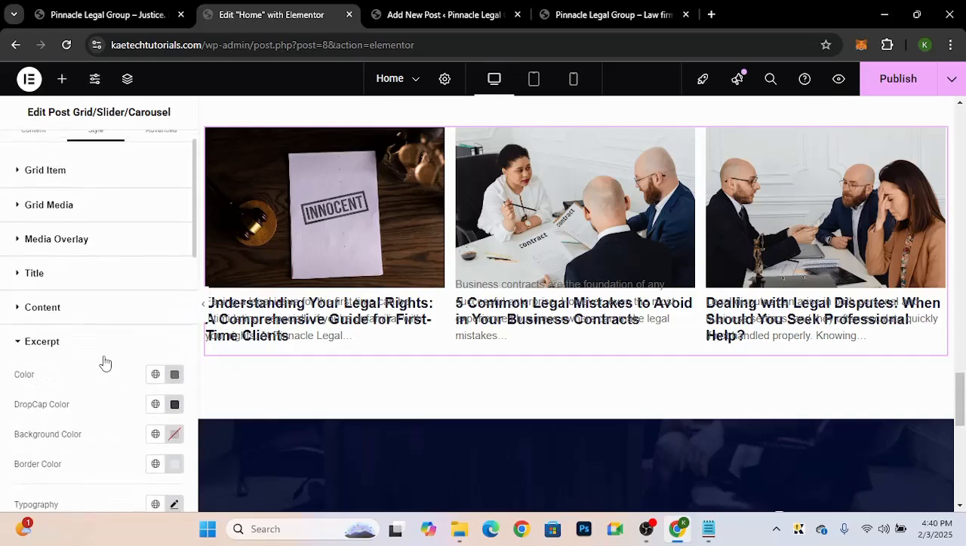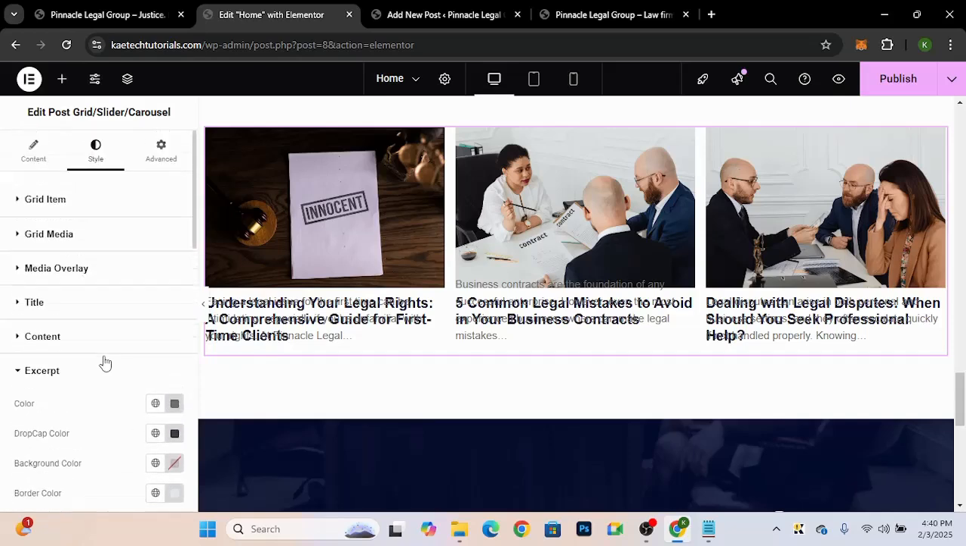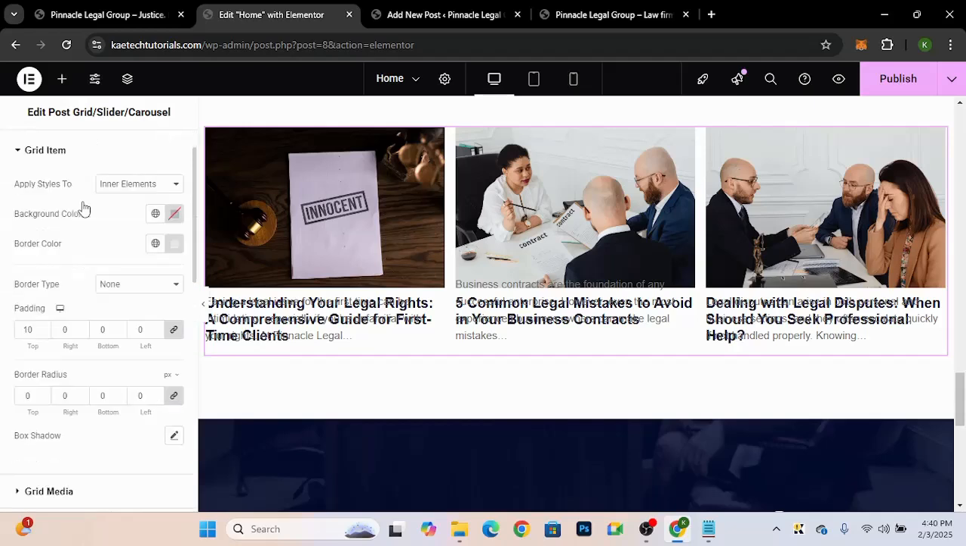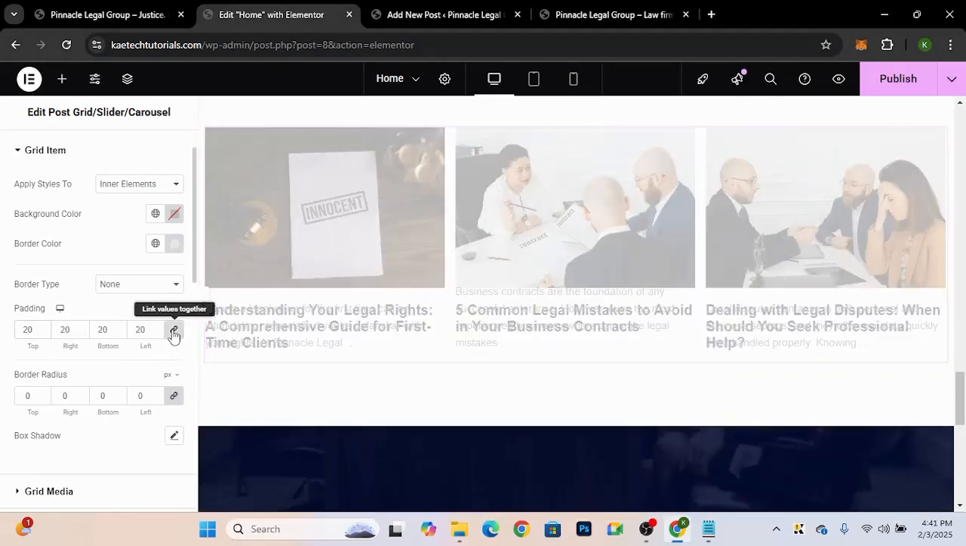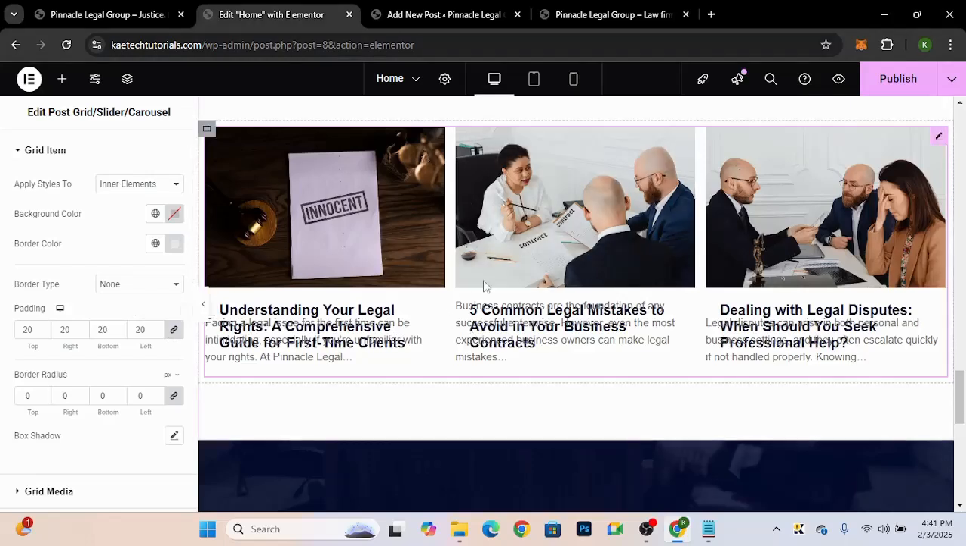And then I will also come to the grid item over here, and we have a padding and other stuff over here, but we can also give it both top and whatever padding that we want. So I want to unlink this, and then I'll give it an all around padding of 20 and see how it looks. So the problem is I'm not seeing any change over here.